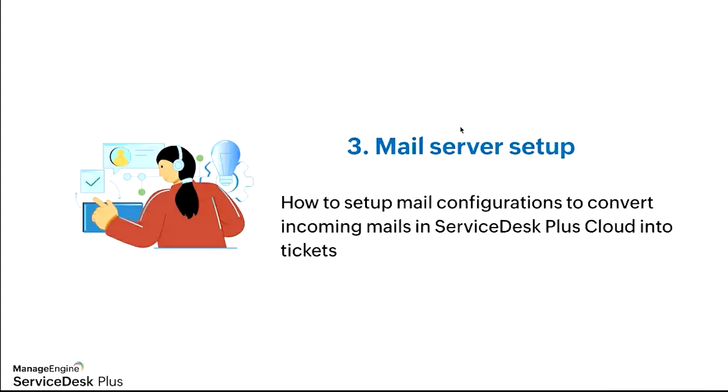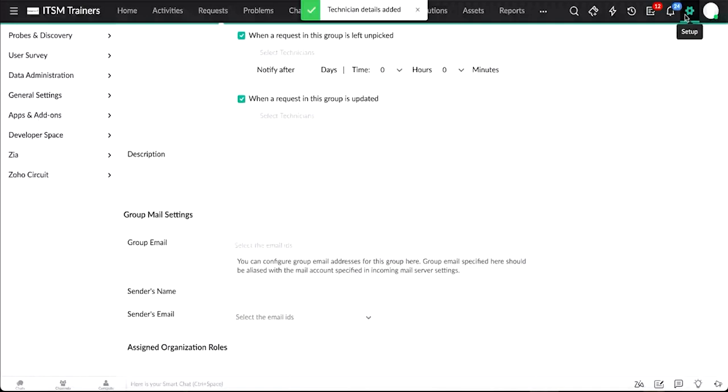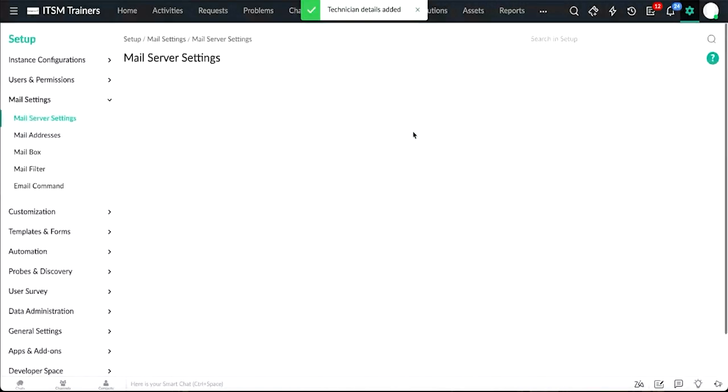Now, we will see how we can make use of the mail configuration to convert incoming mails into tickets in ServiceDesk Plus Cloud. In ServiceDesk Plus Cloud, we have three methods using which you can configure the mail server. First is the basic authentication. Two is the modern authentication, where you can connect your third-party applications such as Office 365, Outlook. And third is our in-house native mail server. Let me quickly navigate to the application and show you how we can define the three different sets of mail server settings. Let's connect to the setup and navigate to the mail settings and then mail server settings.